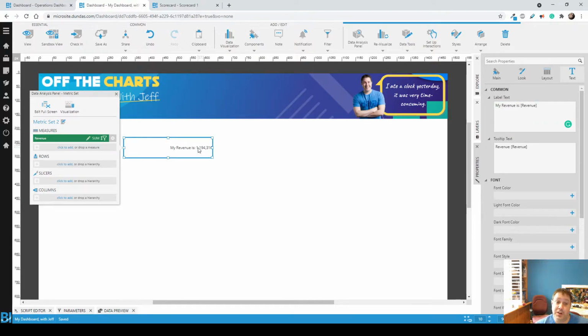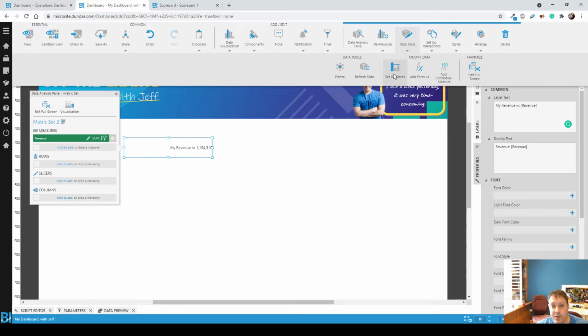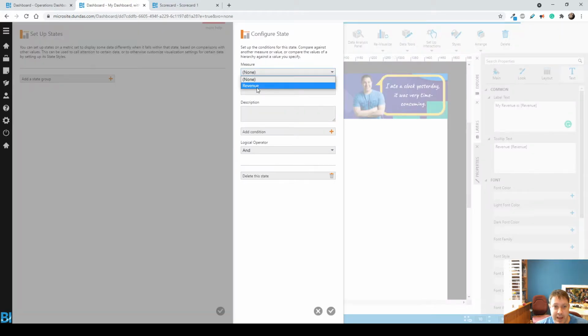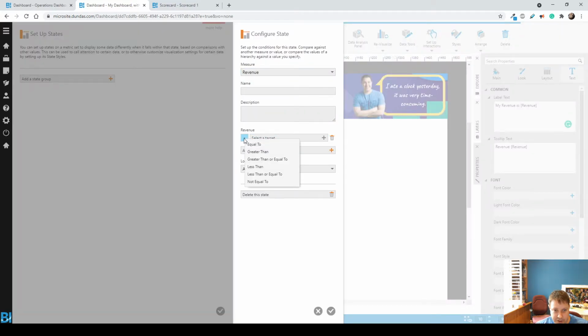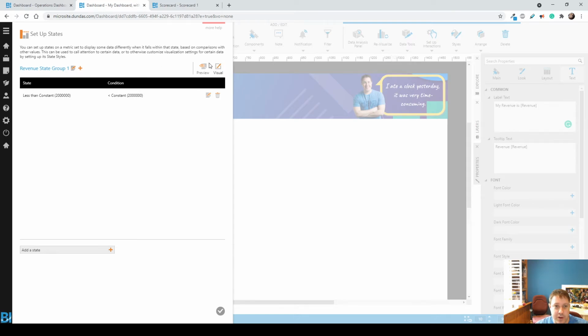So if it's below, let's pick it, 2 million. If it's below 2 million, then I want to see it as red. What I can do is go to Data Tools, set up State, and set up one so that if our condition is less than or equal to, in this case, just a constant is fine. In this case, 2 million. Make sure I got the right amount of zeros. Yes. Say OK. You can add as many states as you want.